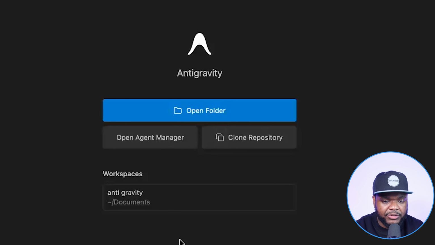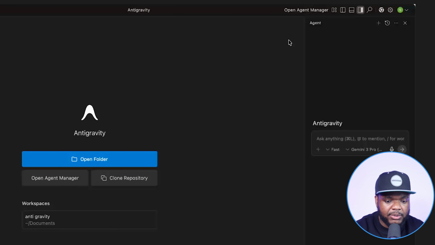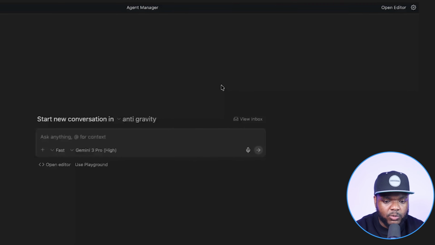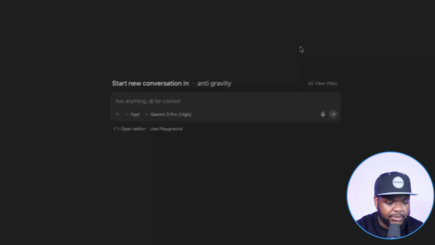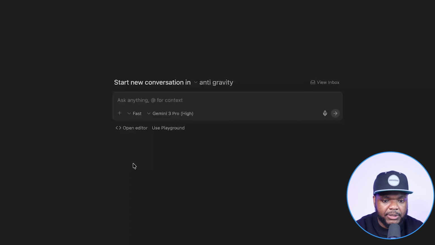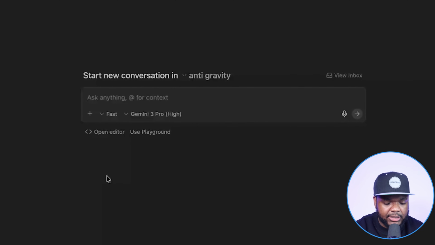But for the most part, the main important thing that you need to know is that when it comes to being able to prompt Antigravity, it's going to come down to clicking on Open Agent Manager. Because what this is going to do is that it's going to open up this interface, and this is where you're going to be spending the majority of your time. Now, let me quickly break down this side of things.